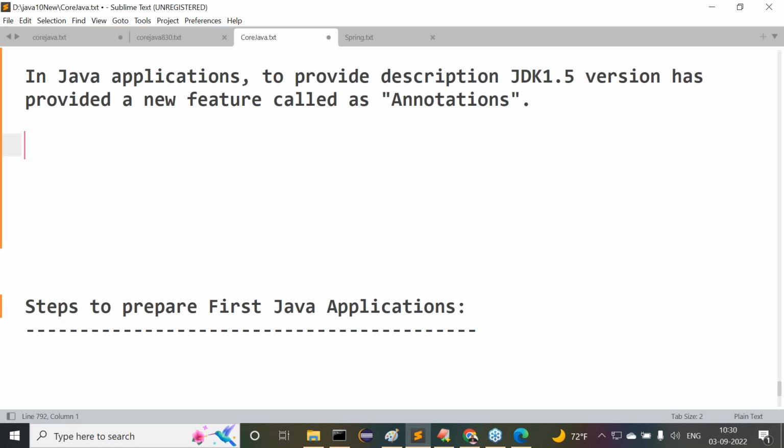Then immediately we get a question. What is my question here? Sir, in Java applications, to provide some description, we already have comments: single line comment, multi-line comment, documentation comment, different types of comments are available in Java. Then what is the requirement to go for annotations? What is the need of these annotations? You may get this type of question. Guys, do all of you understand this point or not?